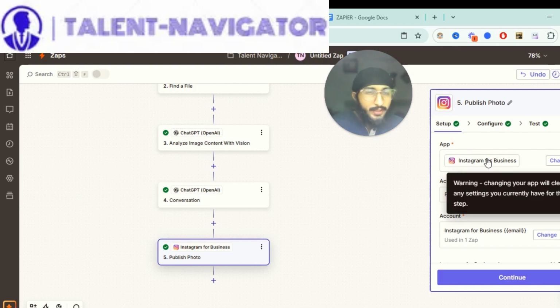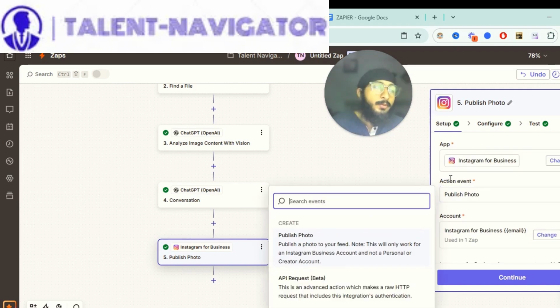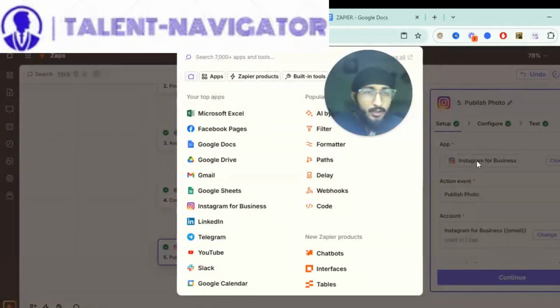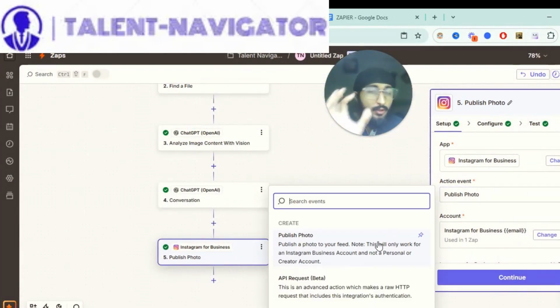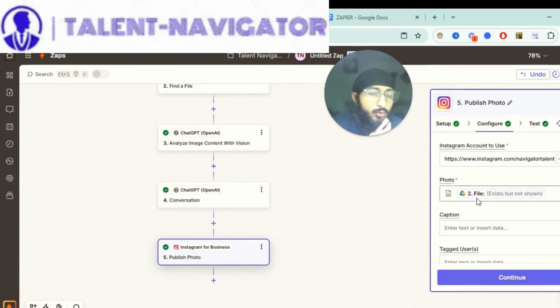Firstly, you connect your Instagram for Business account. Then you choose the action event as publish photo. This will publish a photo to your feed, right? And it will only work if you have an Instagram business account, not a personal or a creator account. So once this has been done, you will attach your photo from the Google Drive. This is basically a variable.